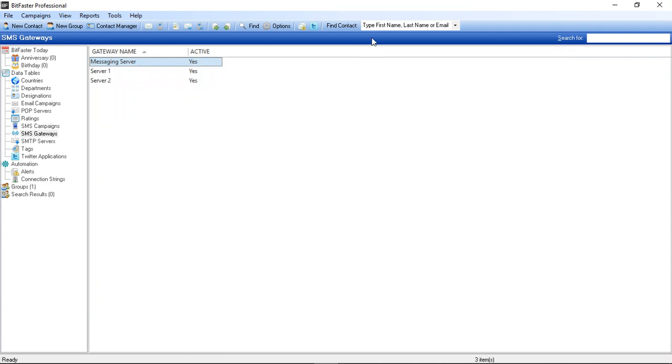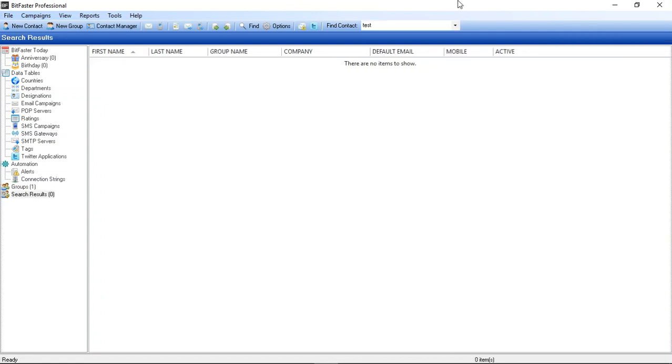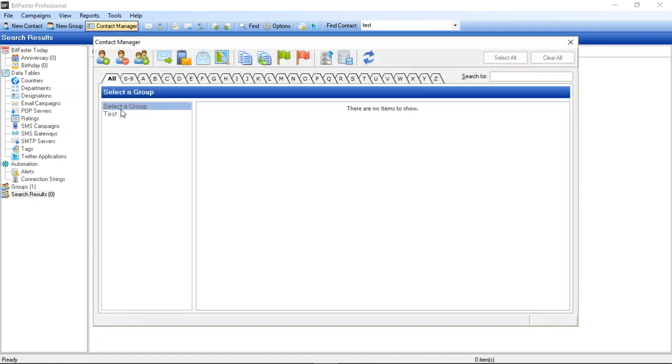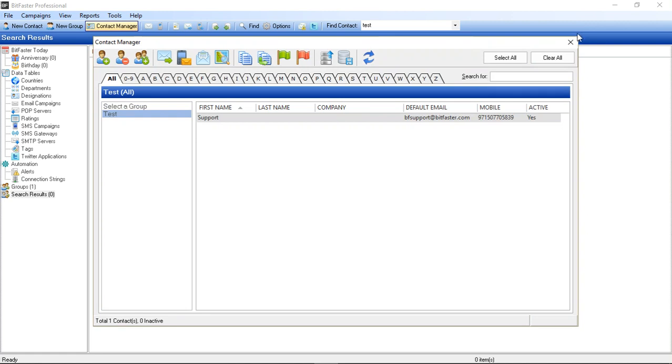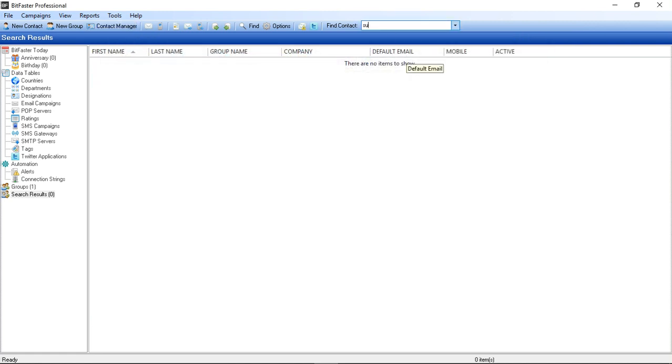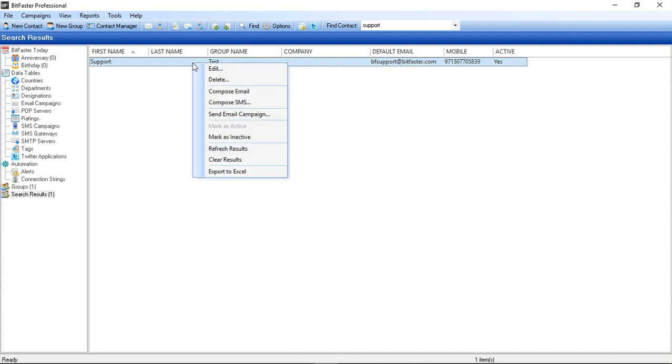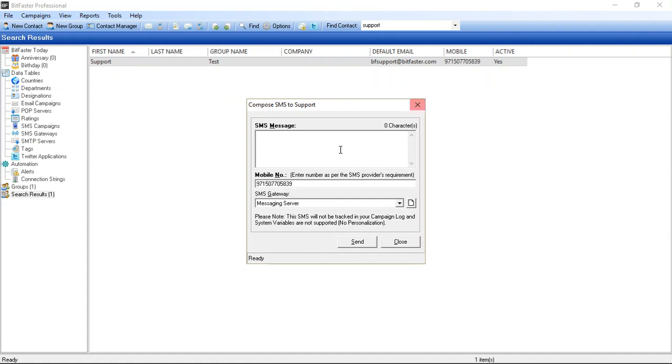You can also quickly search for a contact. Instead of going to the contact manager every time, you can also quickly search for a contact. You could also right click and say compose SMS. It's the same window again. So there are multiple ways of doing it as I showed you.